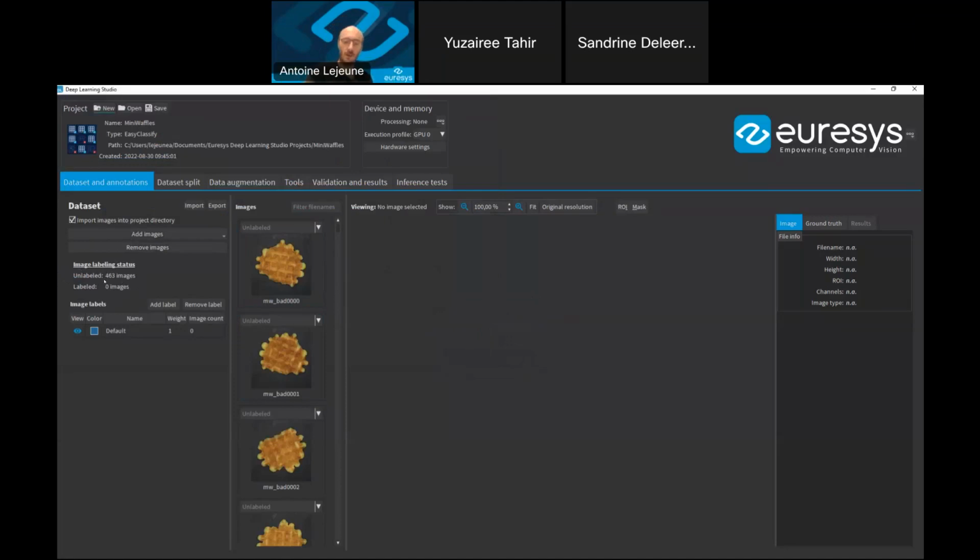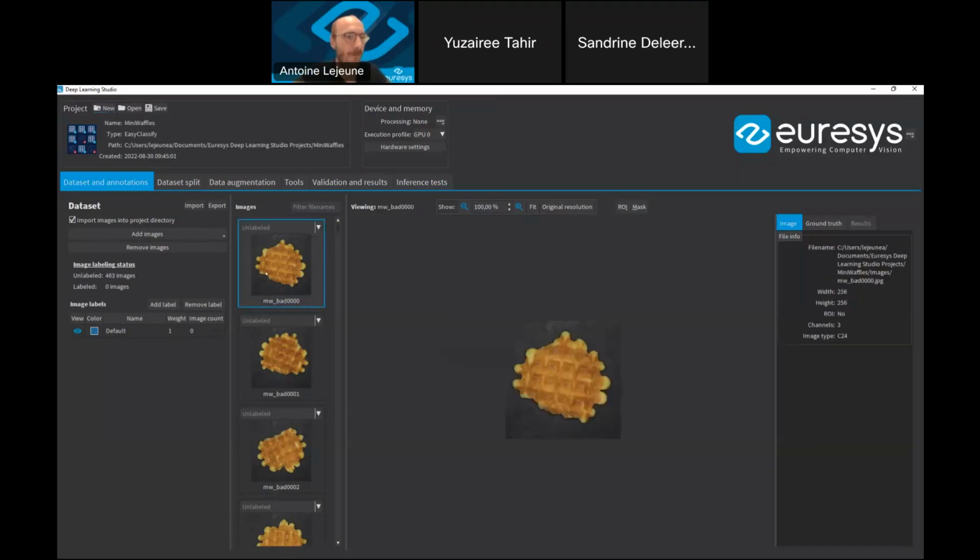So before annotating all the images, we need to define what we want to do with this dataset. What do we want to recognize for this particular image? This is done in the image labels. So we need to define the list of characteristics that we want to recognize in the image. In this case, it's pretty simple. It's a basic defect detection case. So the two labels will be good and not good.